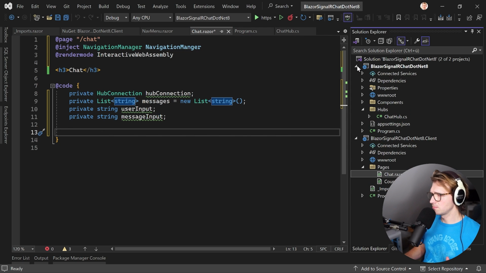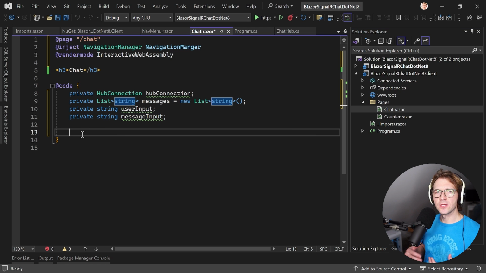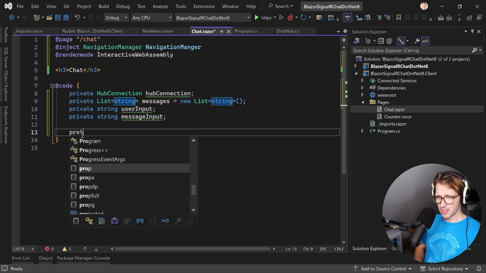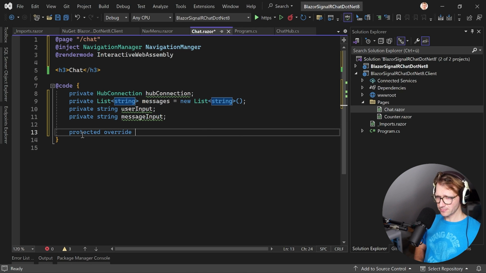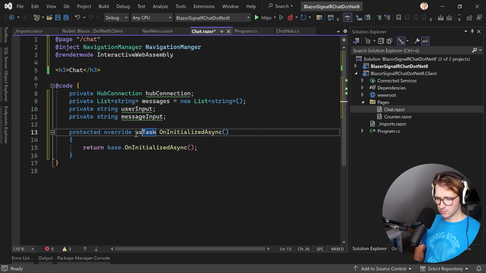All right, now the next thing. First let me maybe close this so you see the file structure here. It's not much, right? You just have the chat page actually. But the next thing now is that we have to connect to the hub somehow. So we have to use our hub connection, and for that we use the OnInitializedAsync lifecycle method in Blazor. So we start with protected override, and then OnInitializedAsync it is. Maybe we can already add the async keyword here.